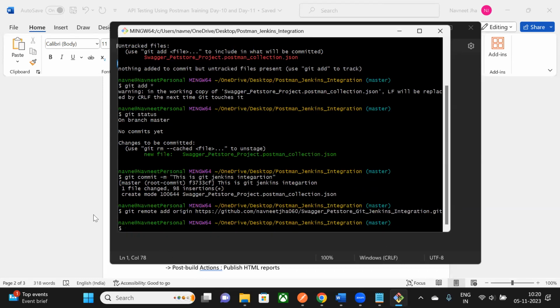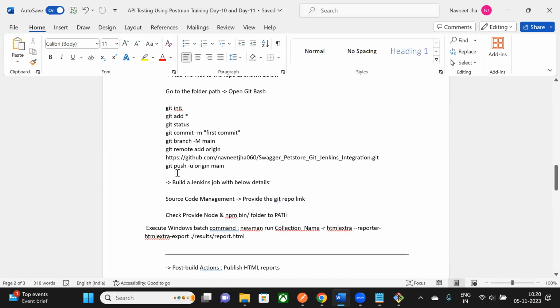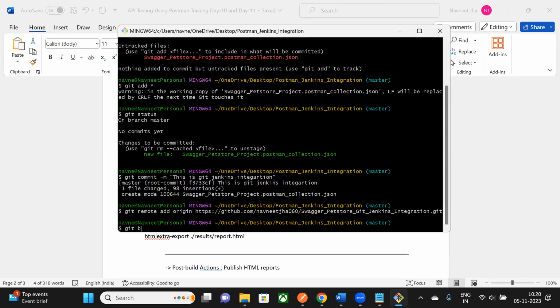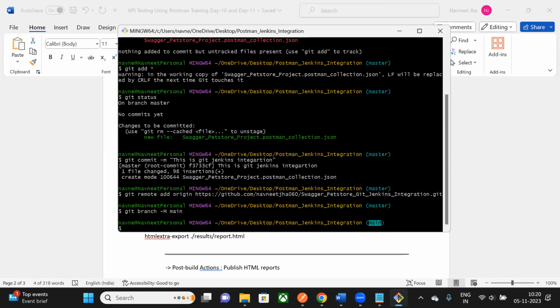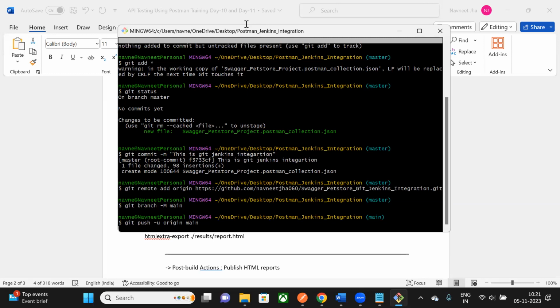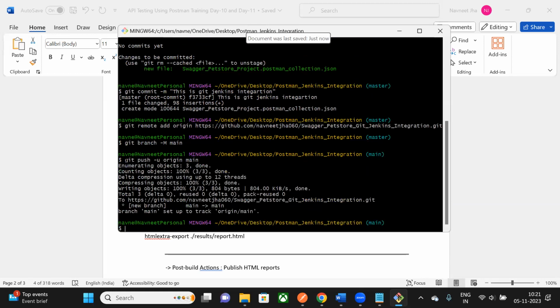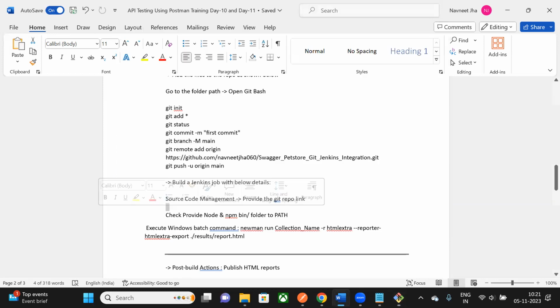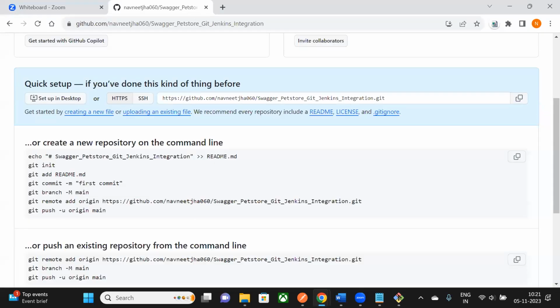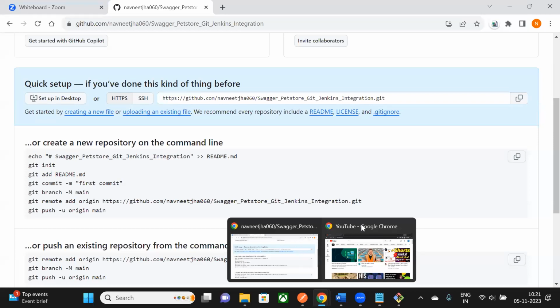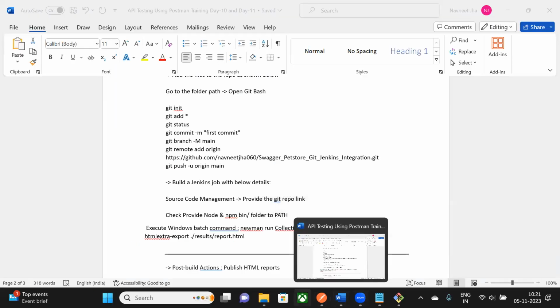So currently it is in master, so we will have to switch to main, and for that just use this command: git branch -m main. Now it is switched to main, and now we can push the things. Git push -u origin main. Okay. So now this process has been done, and if we go back to the repository, just a second. Okay. Give me a second.